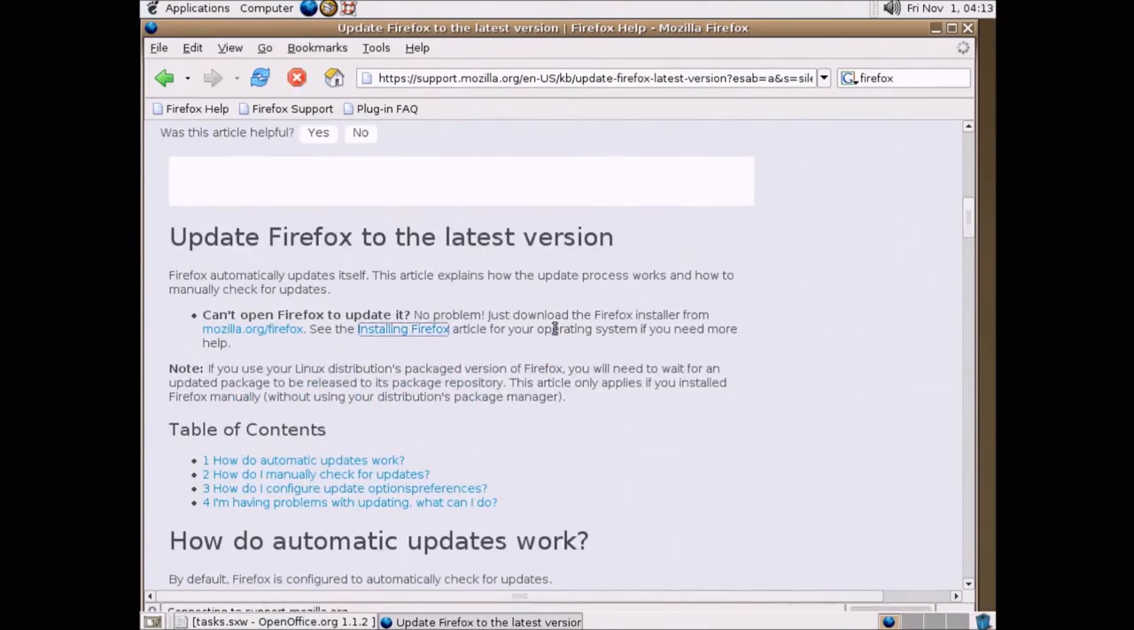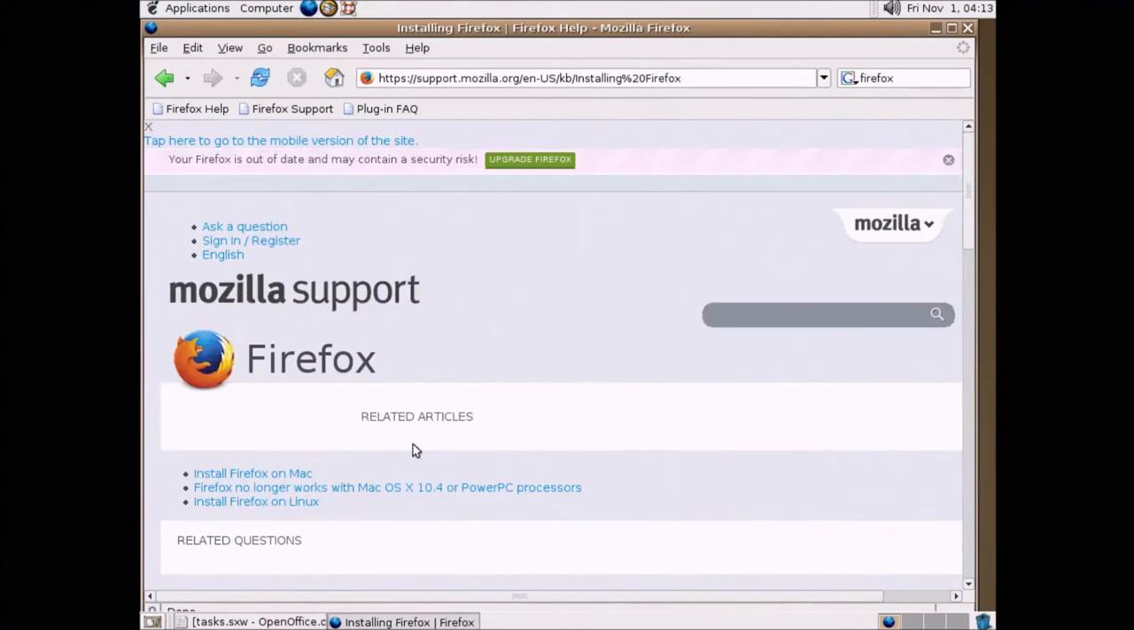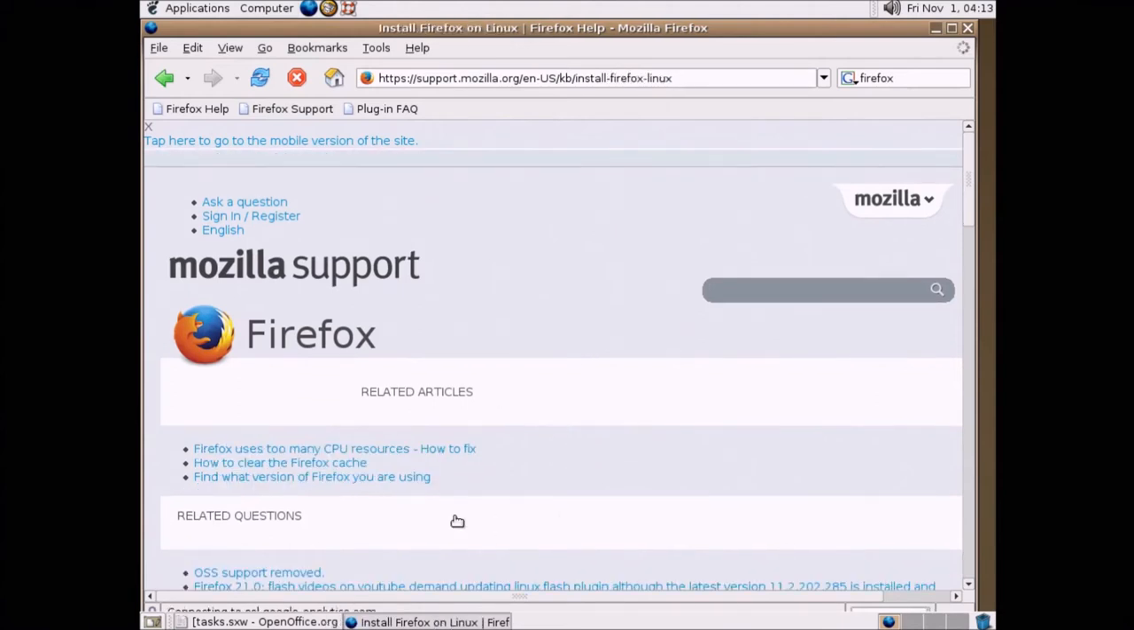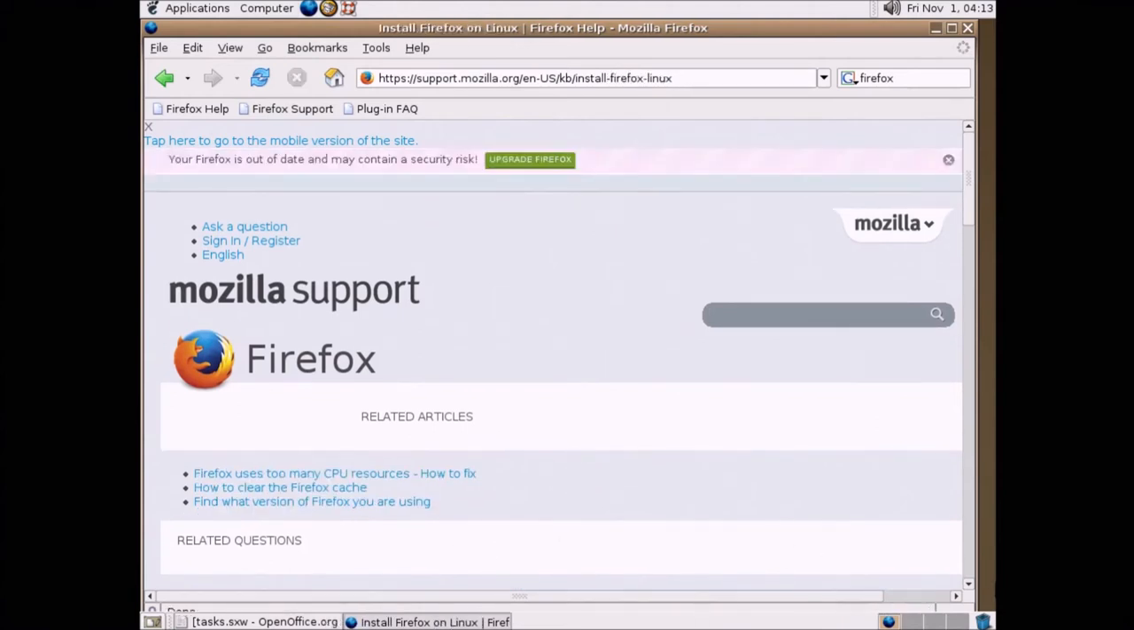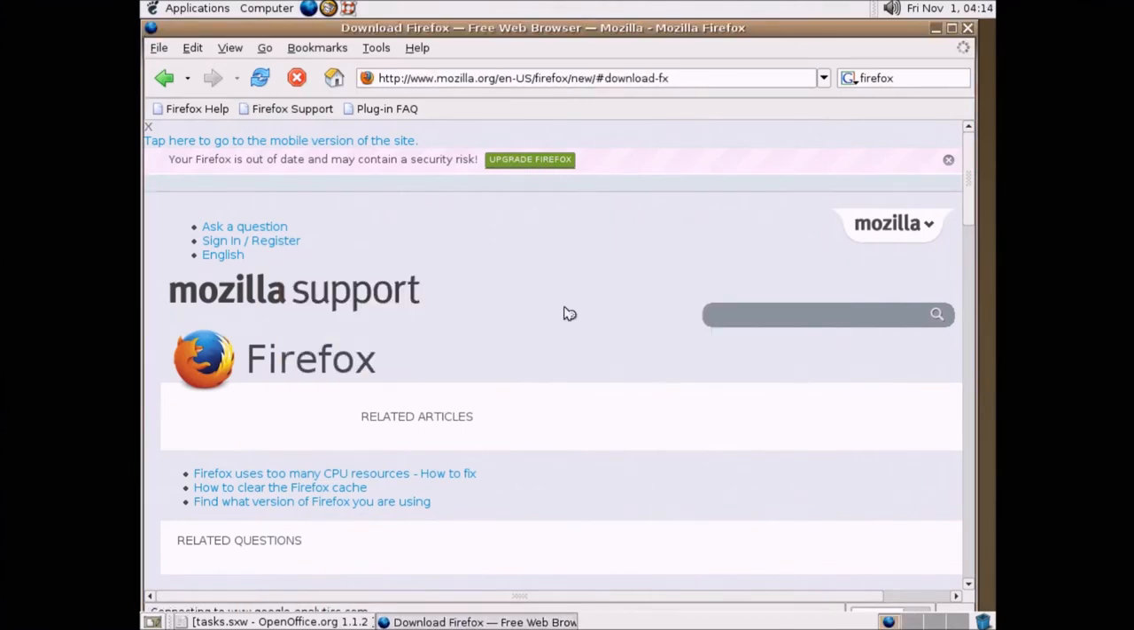I'm going to go install in Firefox. And once again, it's loading for ages. Okay. Install Firefox on Linux. Ubuntu 4.10 to be exact. I don't want the support. Upgrade Firefox right up here. Was that up there before? Did I just miss that or something?